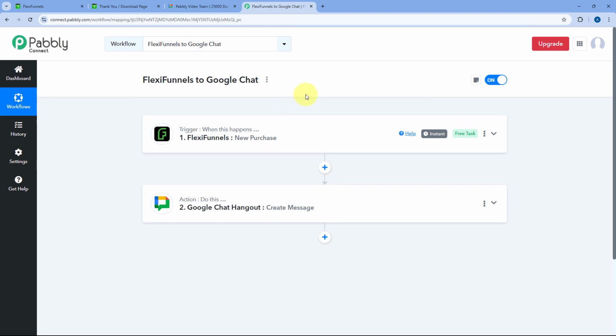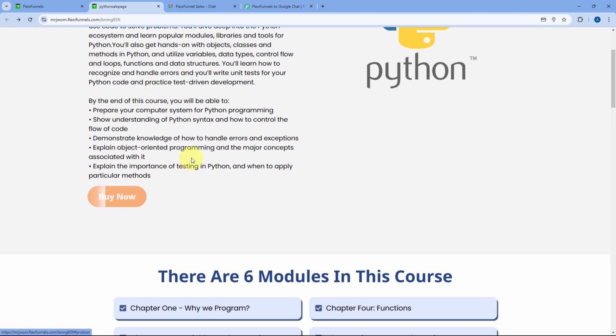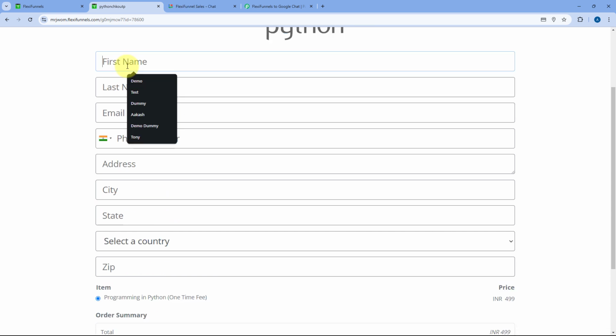Now after setting up this automation, we are going to just test this automation workflow once. I'll go back to my checkout page once again. I'll go back to my sales page over here. I'll just go to the checkout page and we are going to make another purchase. So another customer details which we are going to enter.